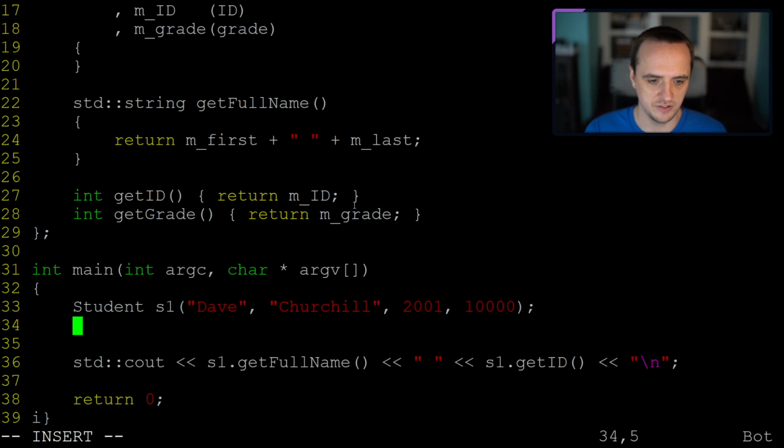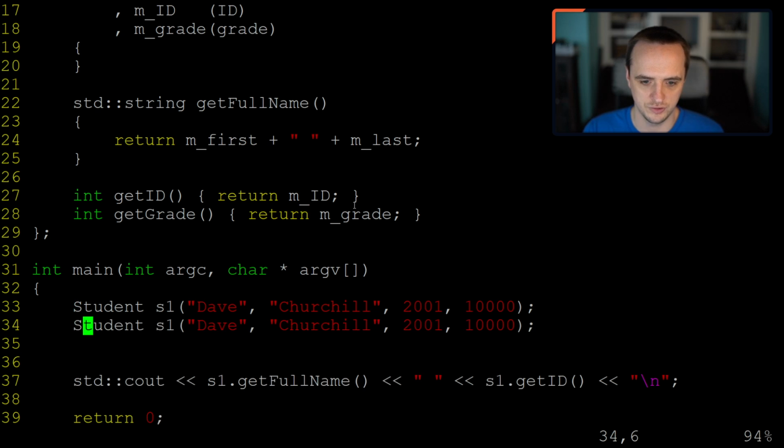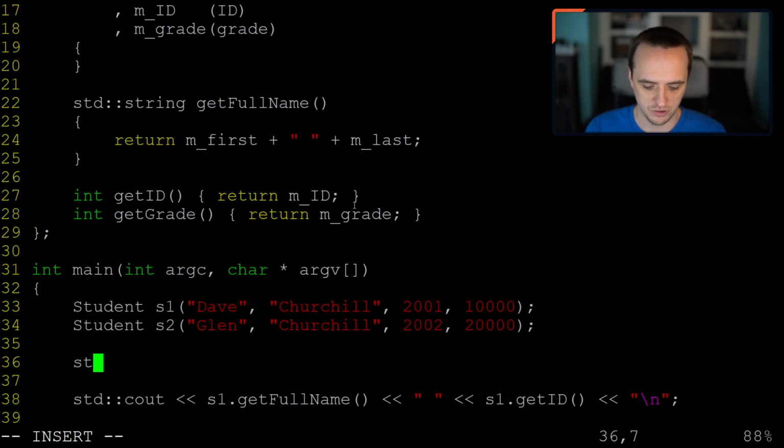So let's give an example of what a vector can do. We're going to do this by creating two students. Let's say student 2 is my middle name and my last name, and they started in 2002 and their grade is 20,000, right? Now what I want to do is add those to a vector. So I'm going to have a standard vector of students this time.